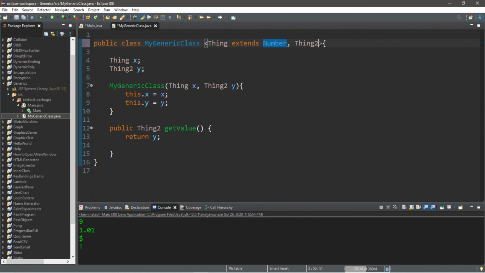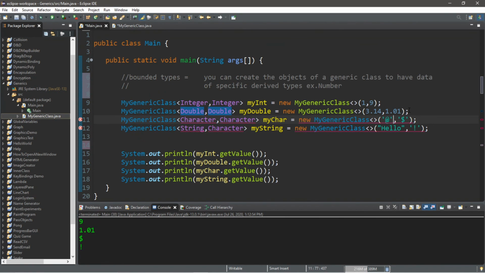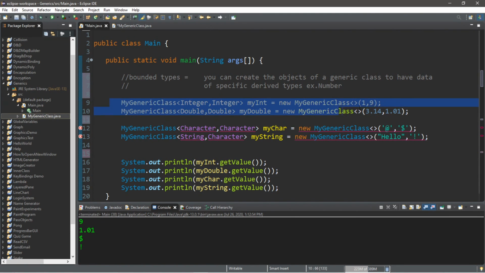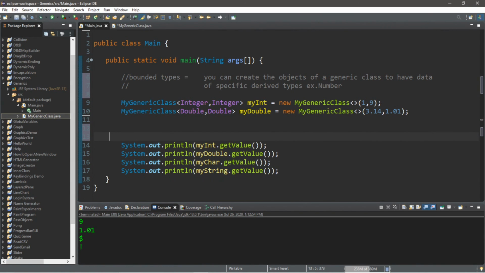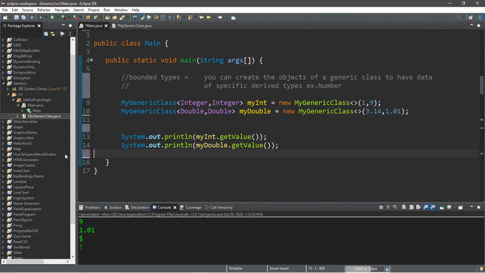So if we had thing2 also extends the number class, we need to send in two reference data types that have number as a parent class. So these first two lines would work just fine, but we can no longer send in two characters or a string and a character value. So let's just get rid of these for our example. And then let's get rid of these as well. And then if we were to run this, this will return the second value for our instances of our generic class. So that's pretty much it for this lesson.